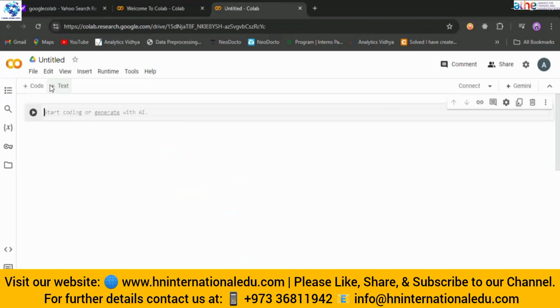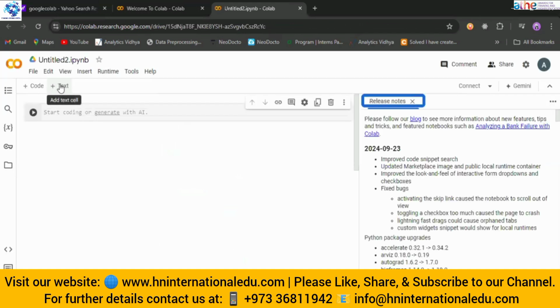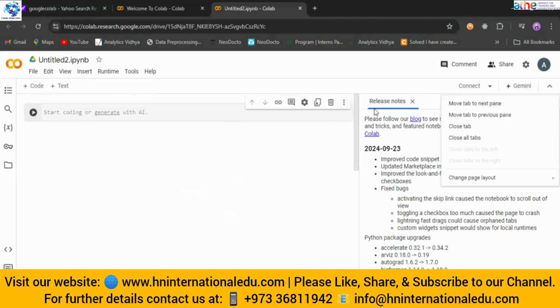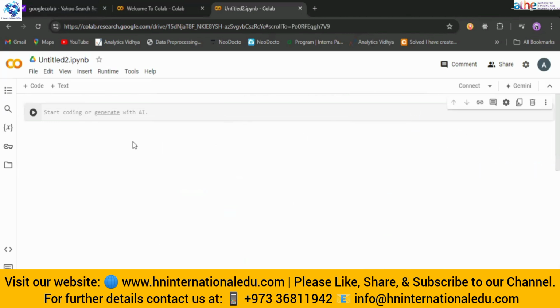You have to understand these steps very carefully. You can see that this interface will open in front of you after you have created your Google account. Now, if you want to change the name of the file, you will click here. Let's suppose we are studying the basics of Python, so I will write basics.